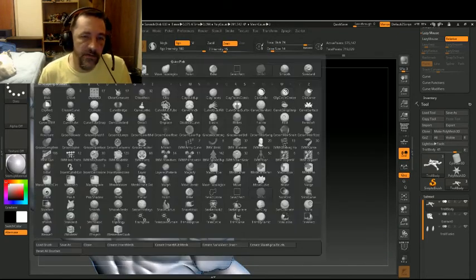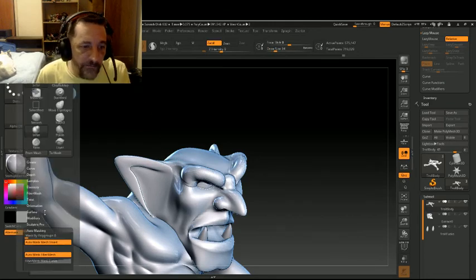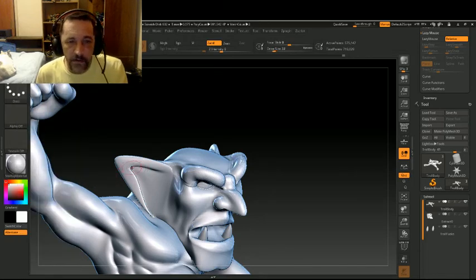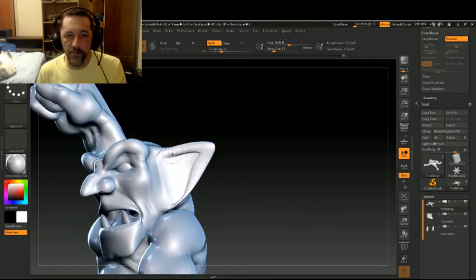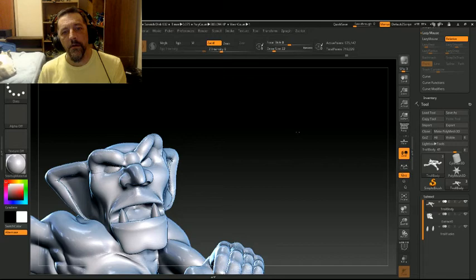So we're going to go back to inflate. The reason we're using inflate, we're going to make sure we have back face mask back on, is because we want to add thickness and depth without totally blowing it out. Okay, that should be good enough.